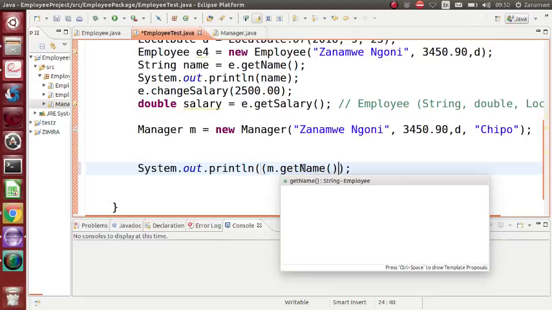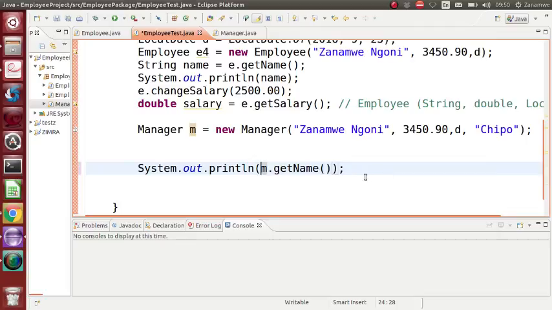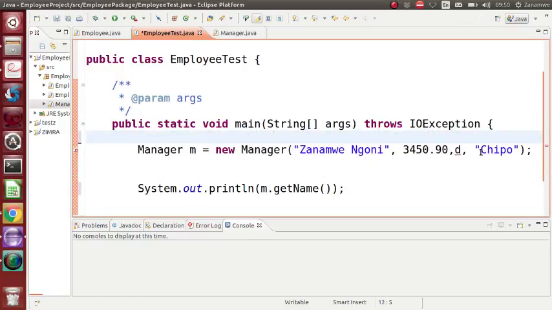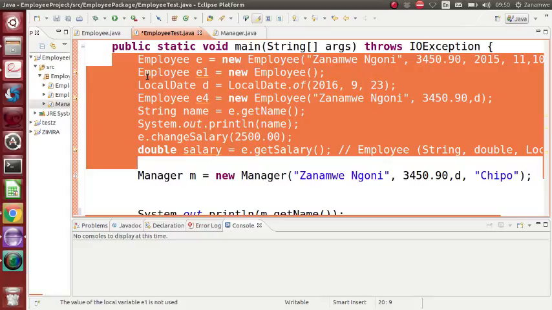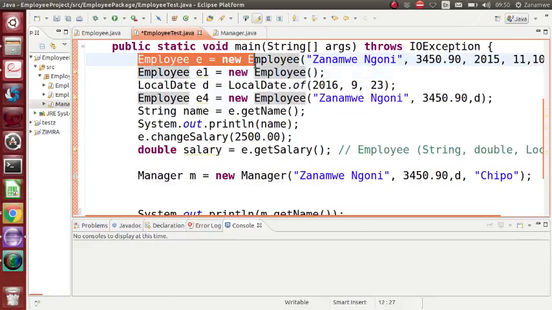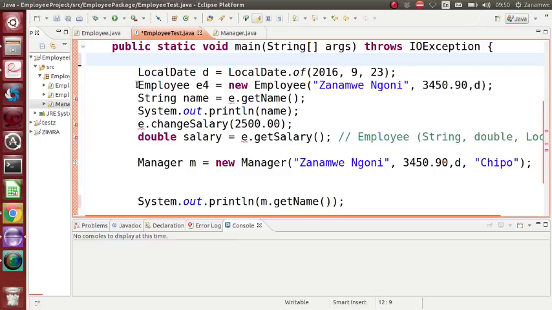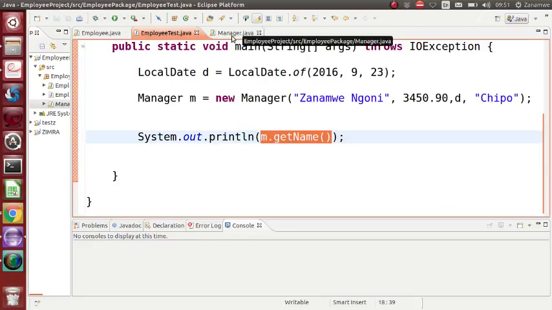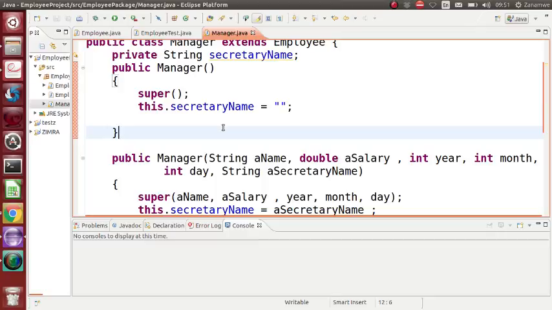I think I have too many brackets there. Let me delete some of these statements. Oh, I have also deleted the d. I need that d because I'm using it here. But all these other statements, I no longer need them. So here I'm calling the getName method using the manager object. But if I go to the Manager class, there is no getName method which is defined.